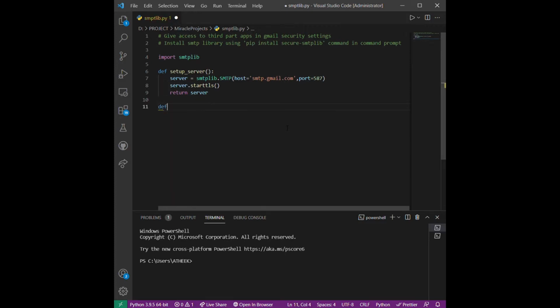Next we need to log in to the email, the sender email from which you are going to send the email. I'll create a method for that as well. Login, I'll take the server object as the argument. The server setup would return a server, so that the server could be used as an argument here for the login.